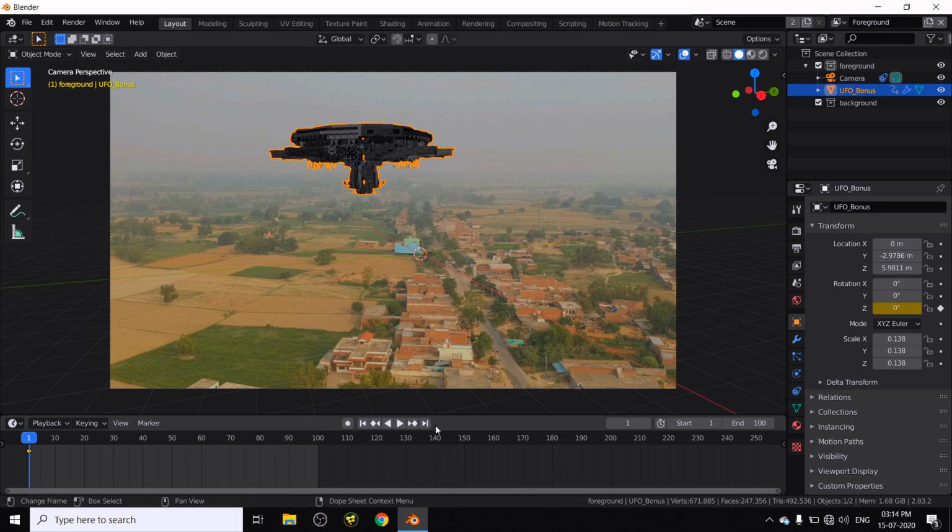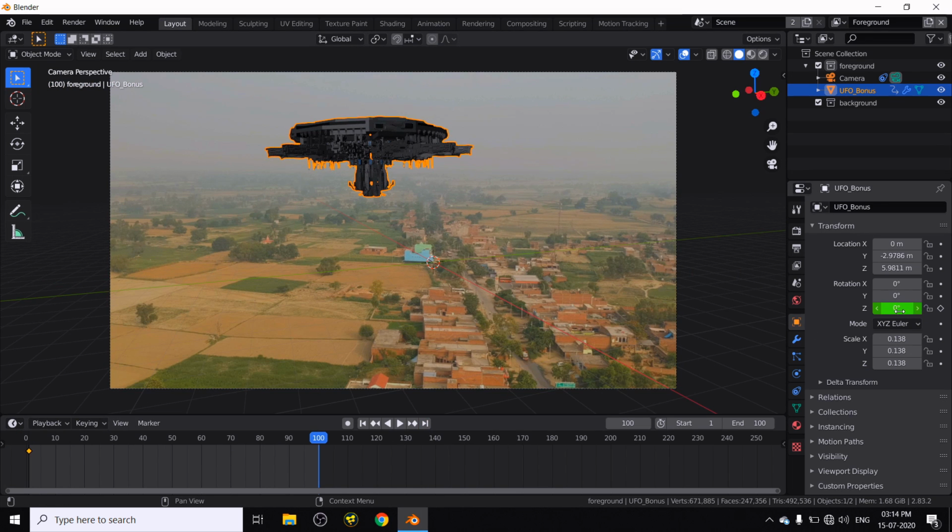And now go to frame 100, and here I'll give a value of around minus 360, and click on that keyframe again, so it will add another keyframe. Now the value for Z on frame 1 is set at 0, and the value on frame 100 is set at 360 or so. Now our object will behave like the keyframes we have set here.